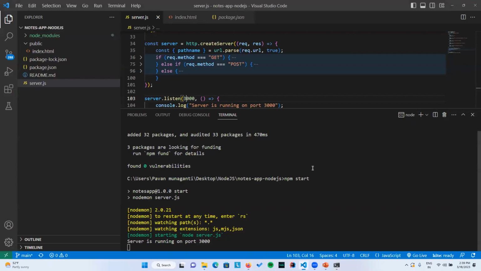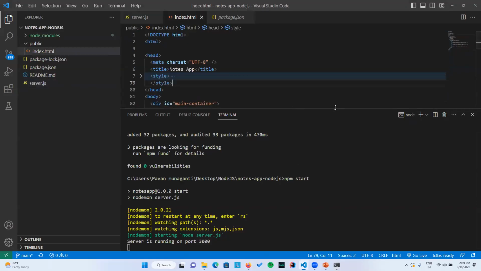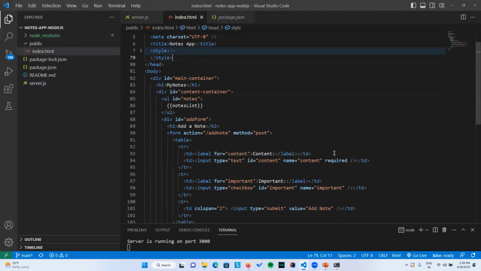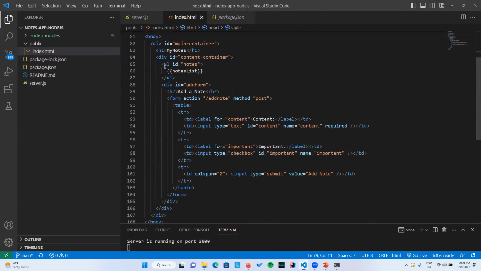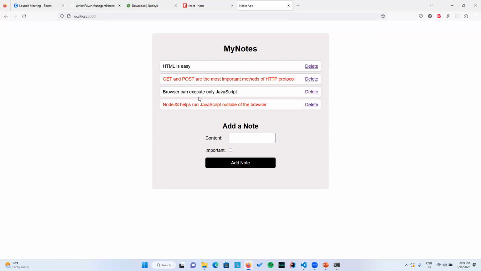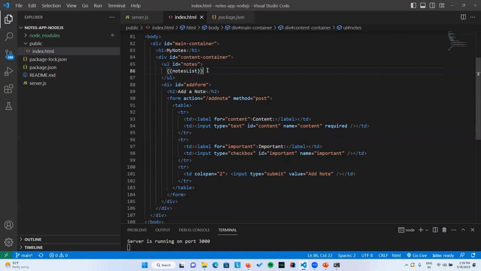First I'll show you the HTML code. If you see here, it's basic HTML code. In the UL list tag, I'm just writing a placeholder text. Here we are supposed to populate the list, all the notes. I just wrote a placeholder text here. What we are going to do is read the entire HTML file in the server.js, which is Node.js, and then we'll generate the list element tags.